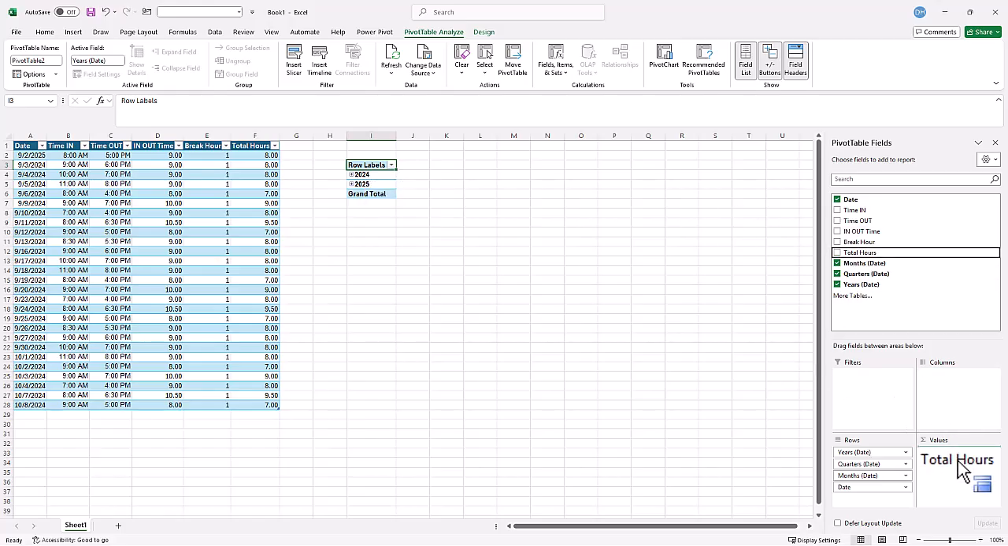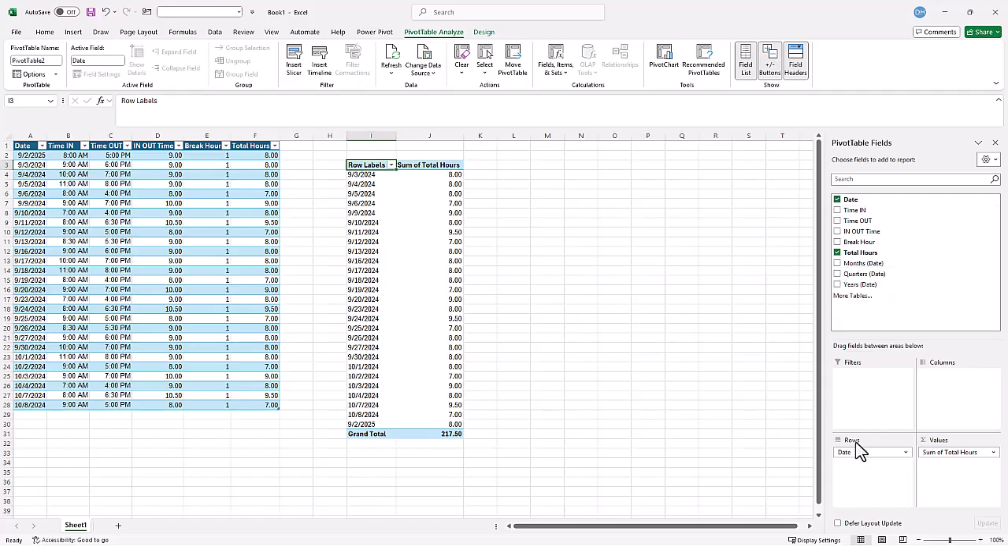Total hours. I'm going to pull this into the values here. So it's going to add up all those hours by default. So let's remove this row label. We don't want years, we don't want quarters, we don't want months, we want our date. And so the date shows up here. So now we have our table that sums up all the hours that we have.